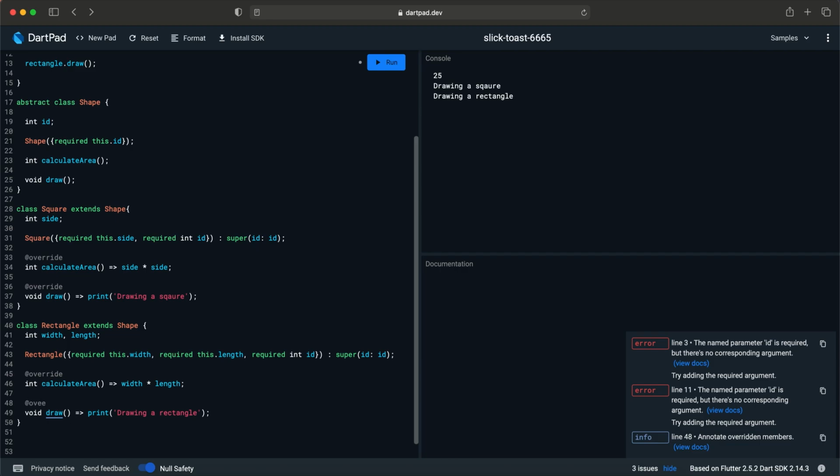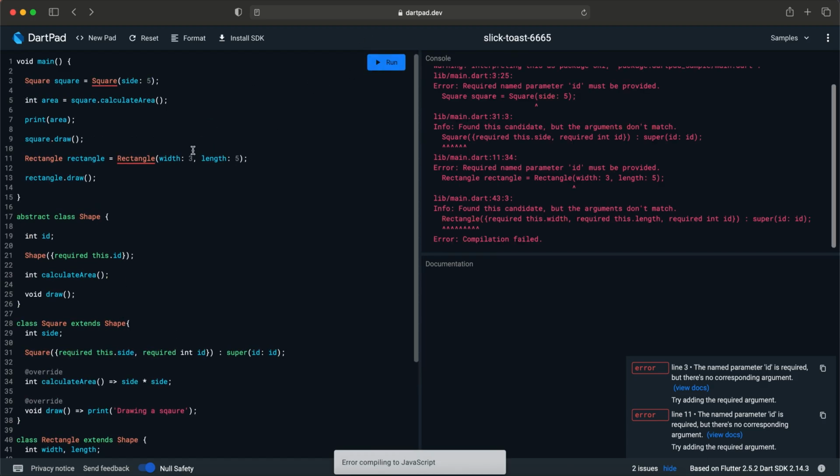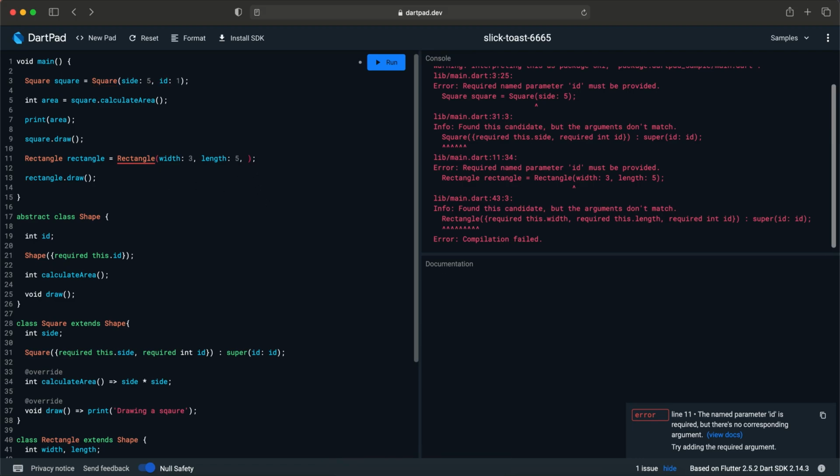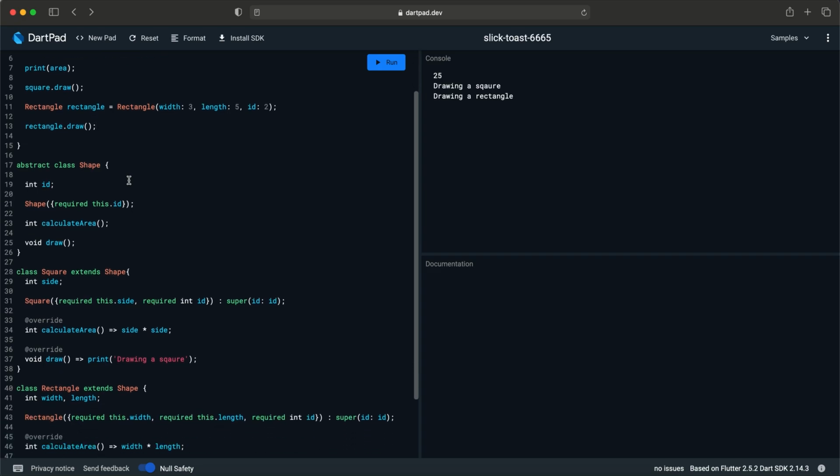Same here, override. Now if I run it, nothing will... sorry, I have to pass the ID. The ID is now 1 here, and the ID here is 2. If I run it, nothing actually will change. It will all work like before. So you may wonder, why did we do all that and we have the same result? Well, this is inheritance, and inheritance has many benefits.